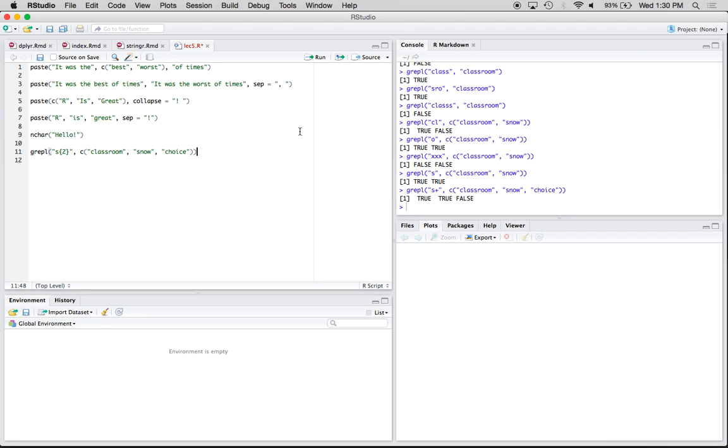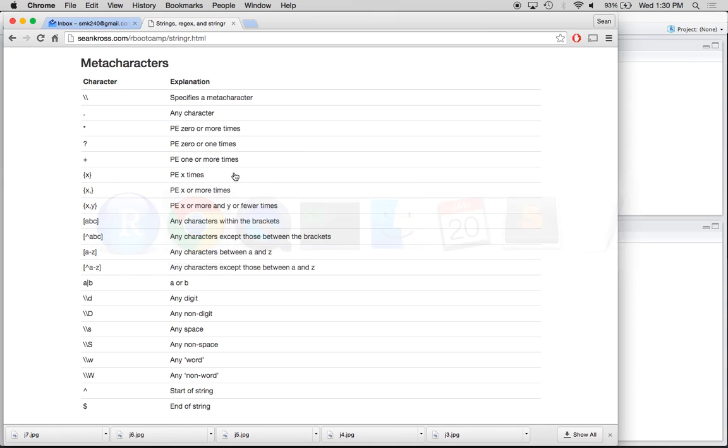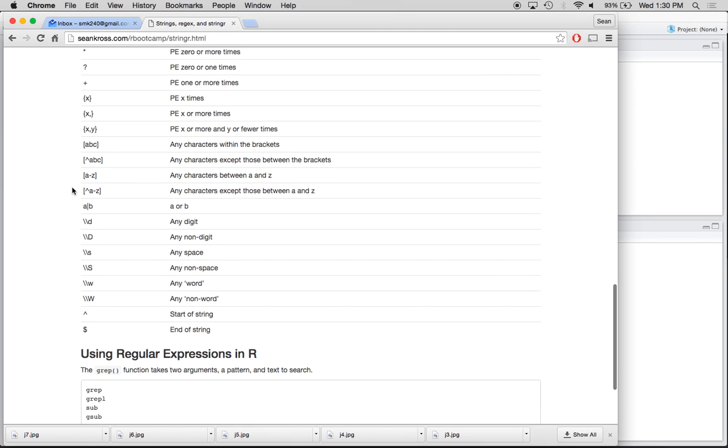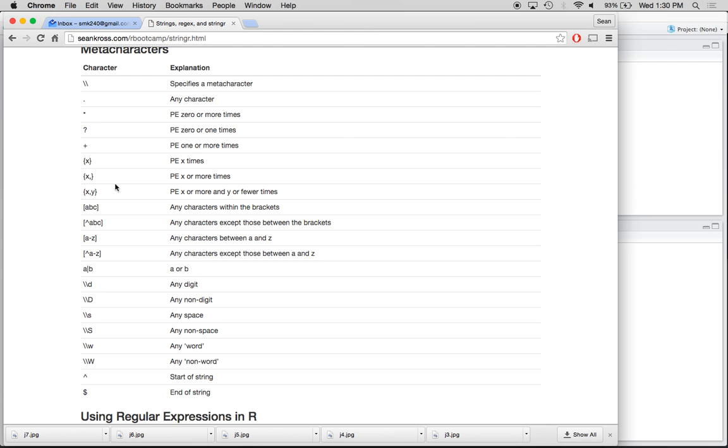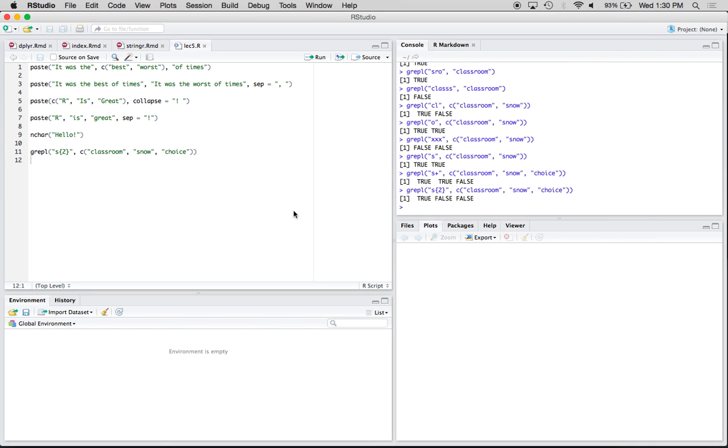If we run this function, you can see that we get a match for the first element and not the next 2 elements. So that's the general idea for how these things work.